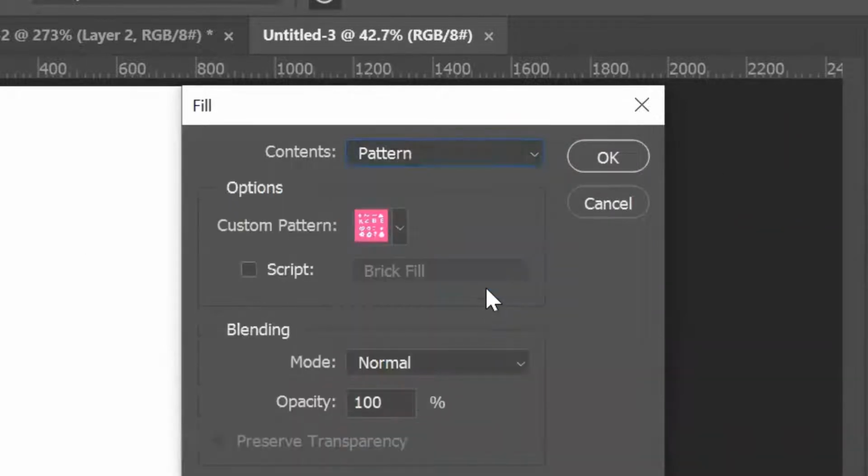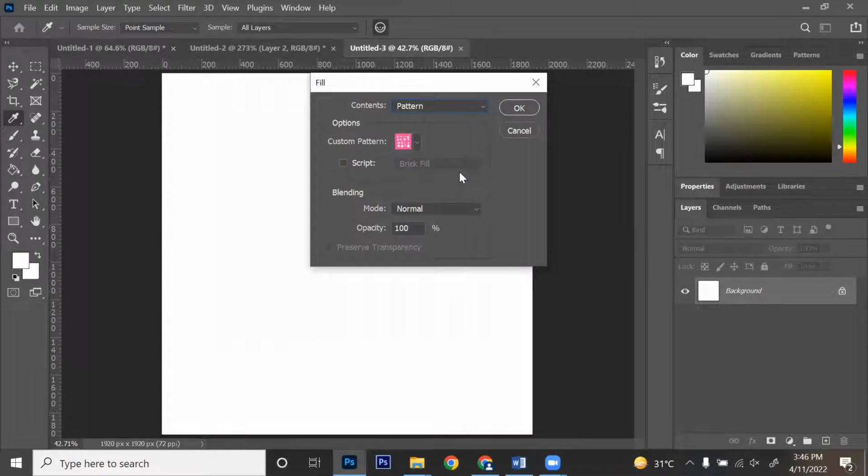Click the drop-down arrow, and then find Pattern. Click the custom pattern below, and then look for the pattern you created a while ago. Click OK, and then you have your pattern seamlessly inserted on your layer.